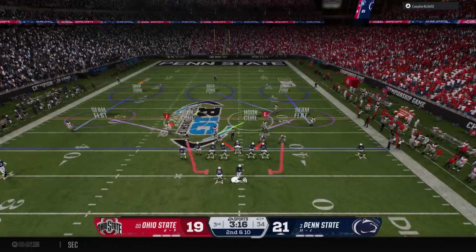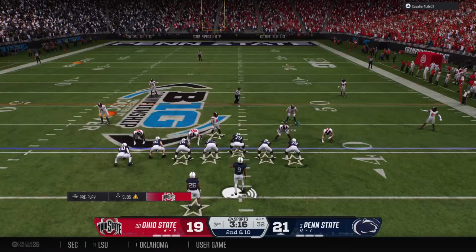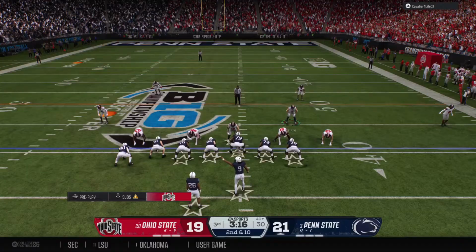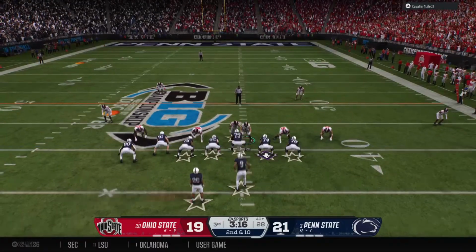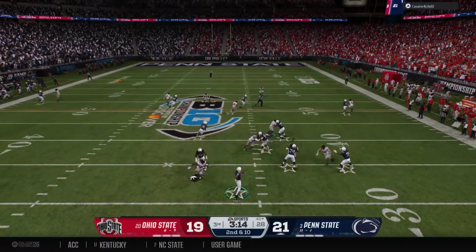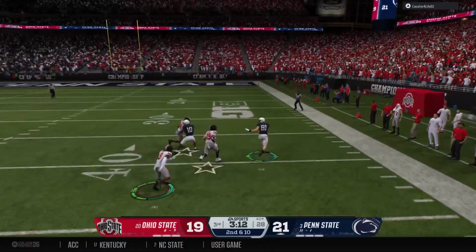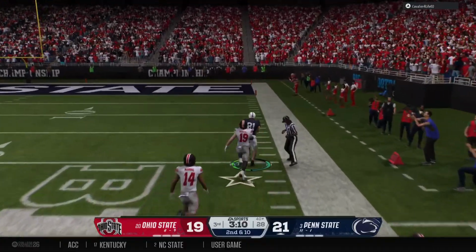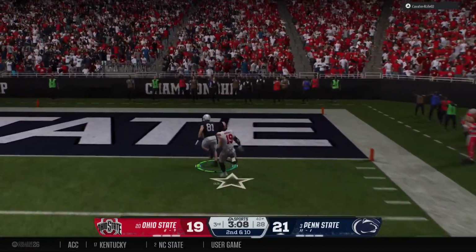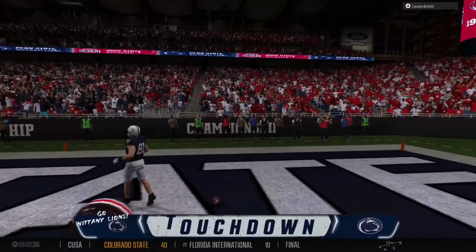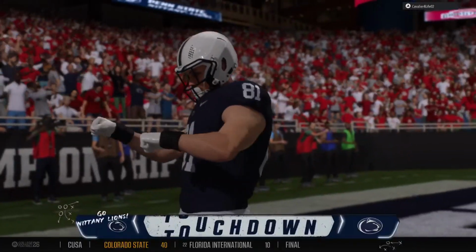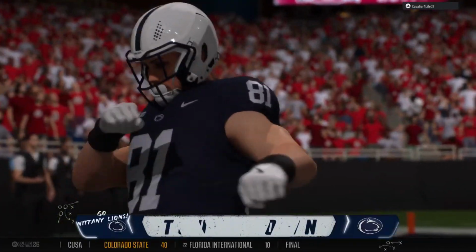Second down play coming up. And he's back to throw again after that incompletion on first down. Caught. He's wide open. Look out. He's in the clear. Fights into the end zone. Touchdown, Penn State. Conference championship on the line.